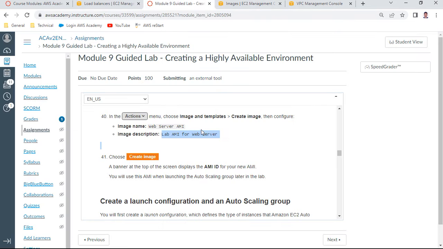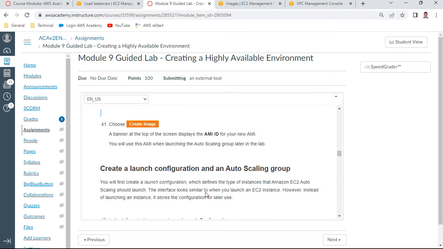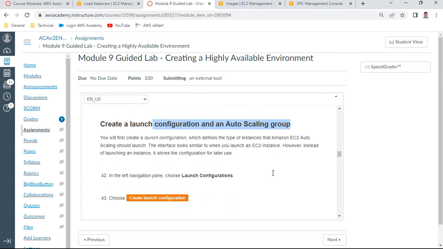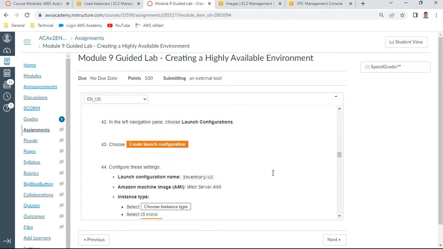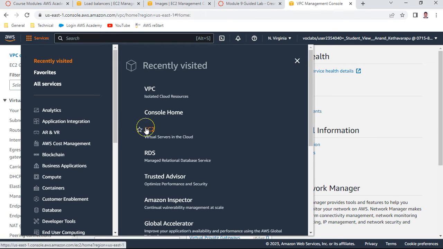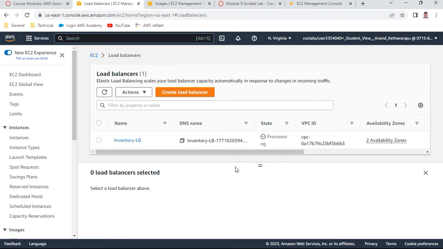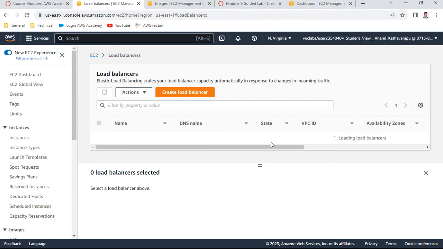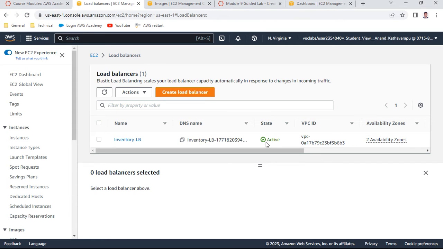So this should complete the first part. Now create a launch configuration and an auto scaling group. Let us learn how to create this auto scaling group. I open another tab here in EC2. Leave this one. This is the load balancer getting created. It is still in provisioning. Let me check whether it has been created. Yes, it is active. Perfect.